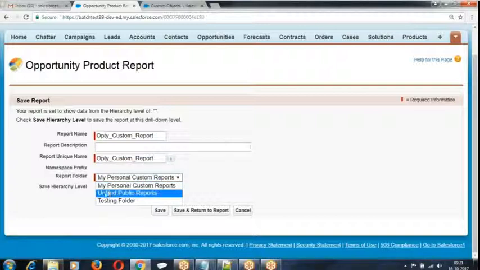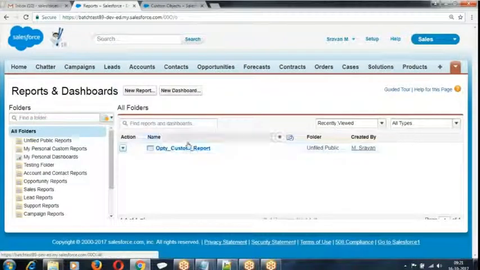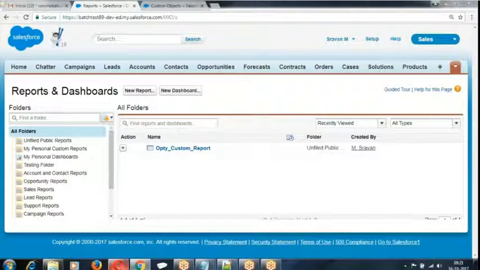Where do you want to store it? Public folder or your own folder. I chose the unified public folder. So I created a report, I saved it. Once the report is created, I saved it. Now go to a user like Wilson. I'm going to the user like Wilson. Now, is everyone clear? Create a report, we'll save it.